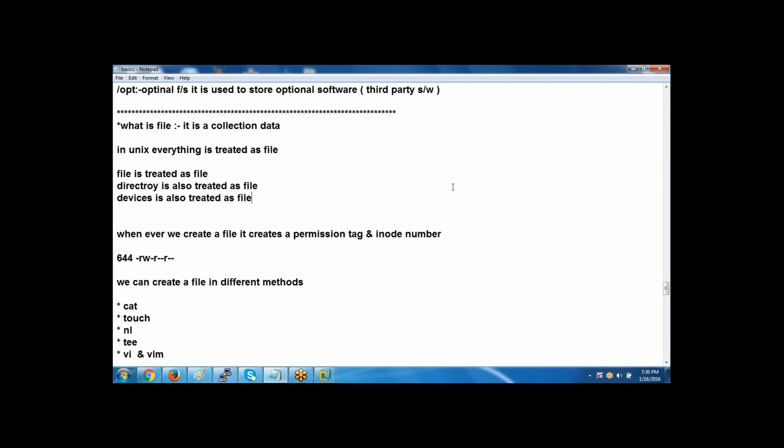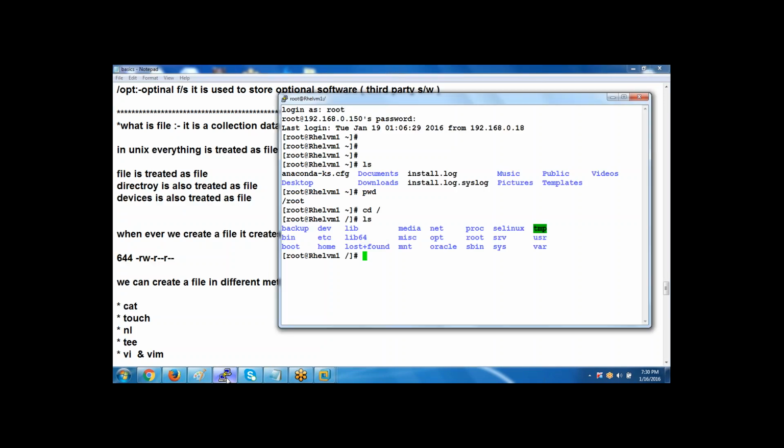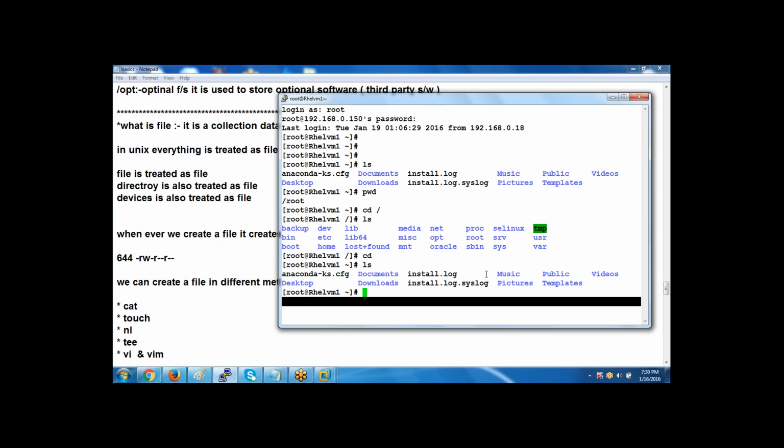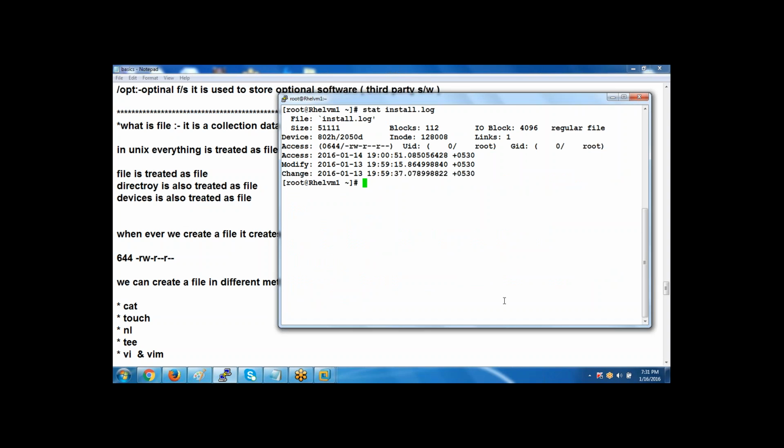We can also see this meta information. How do we see that? Take an example. When I say ls, there is a file with the name install.log. I'm going to use a command called stat install.log. This is the meta information of the file. In this, can we see the inode number? Yes, 12800. This is the inode number.